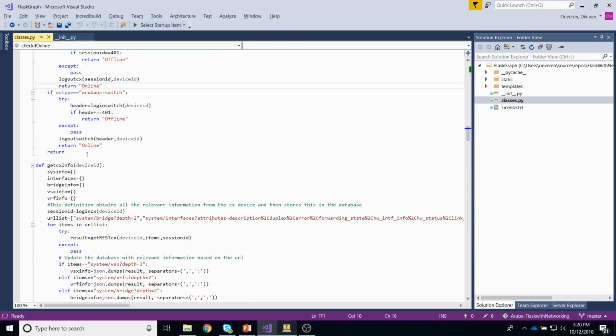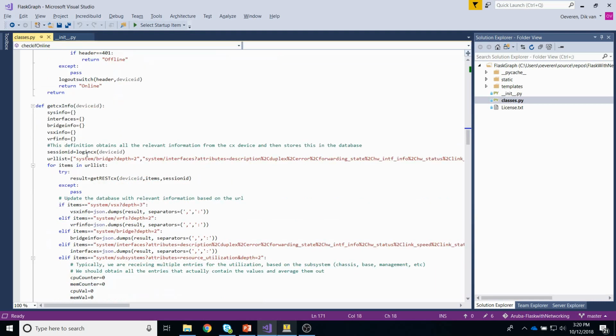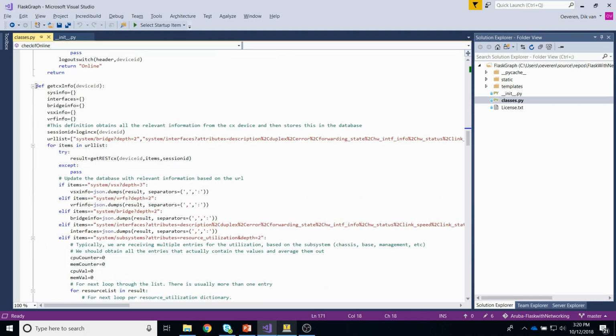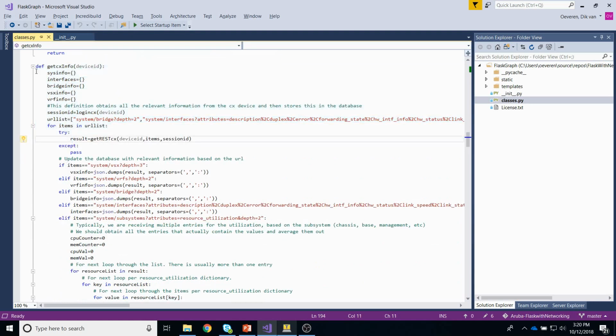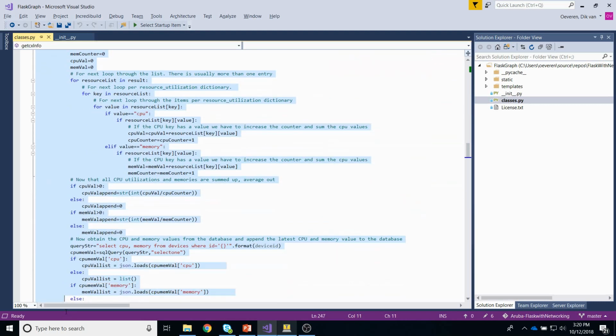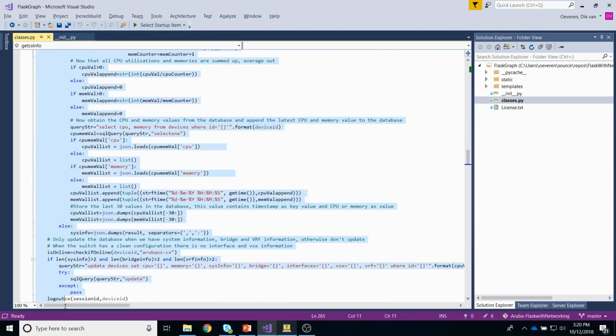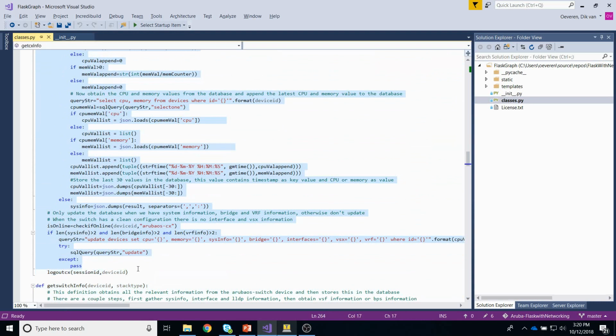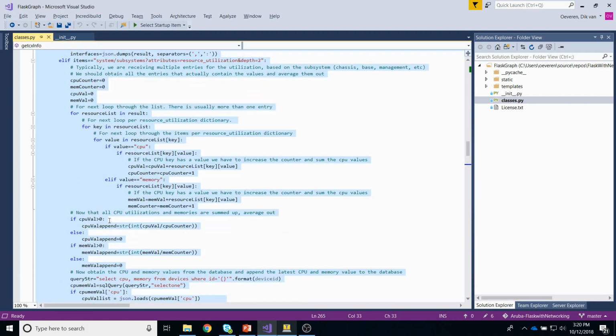So this is the definition that I am using to obtain all the relevant information. You can see that's quite a large definition. This definition I'm using to obtain all the information from an aruba-os-cx switch.